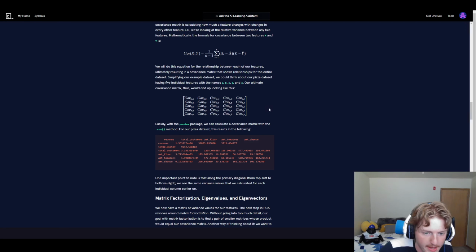Luckily, with the pandas package, we can calculate a covariance matrix with the .cov method. For our pizza data set, it results in the following. Seeing a lot of numbers here.